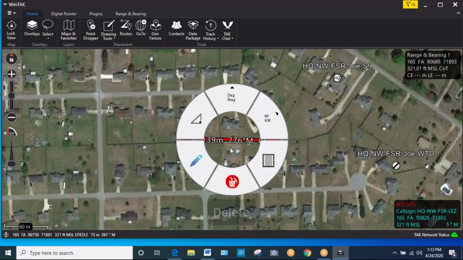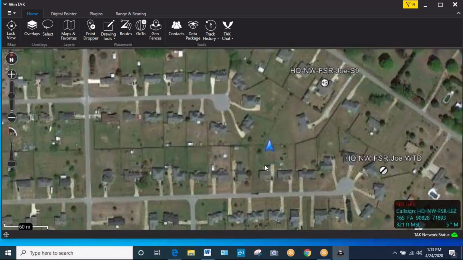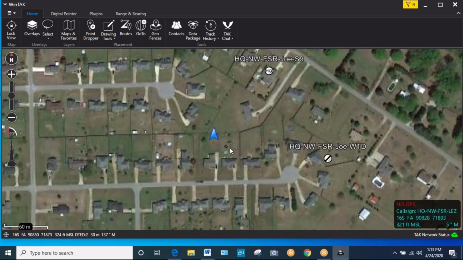For now, we're just going to delete or trash this range and bearing line at the 6 o'clock position. Left-click on the trash can. We're going to be deleting a lot of the stuff we drop early on here because we don't want to clutter up the map display. Later on, we'll save it and form everything into a data package. Let's go back to the radial menu.